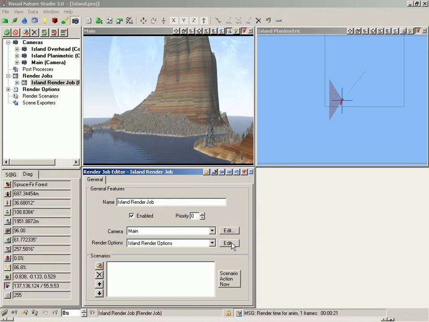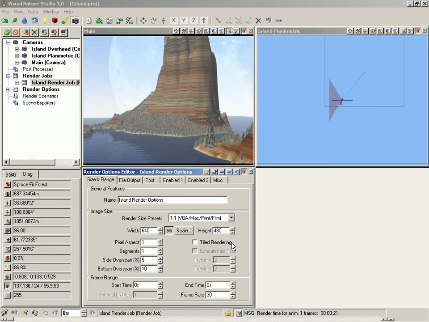Edit the render options to open the render options editor. We're set for a 640 by 480 image size and a pixel aspect ratio of 1. We don't have to worry about the frame range because we're rendering a single image, not a series of animation images.